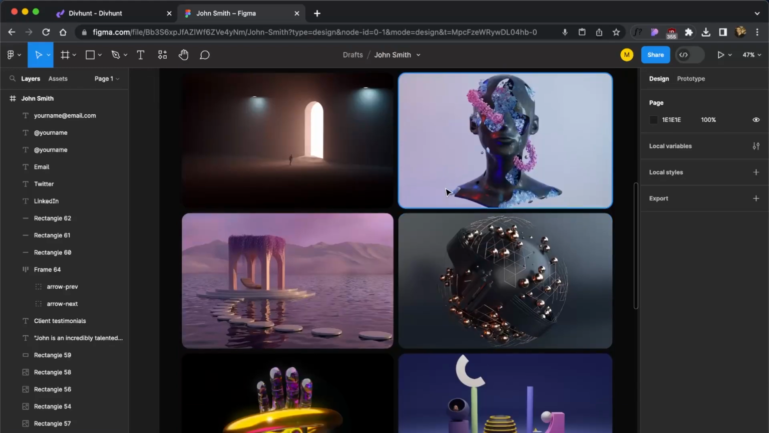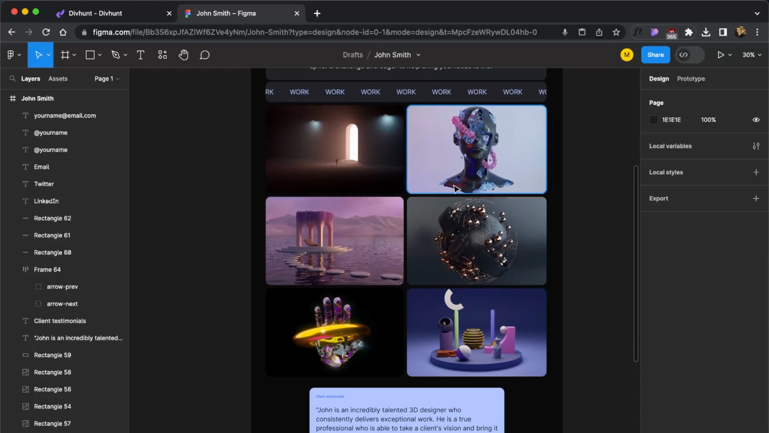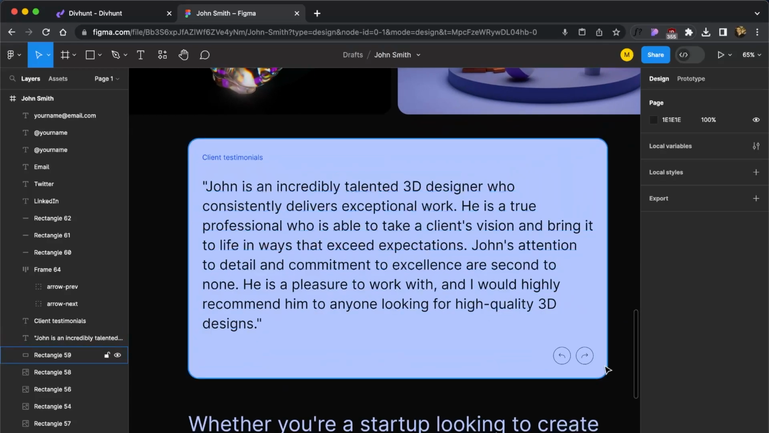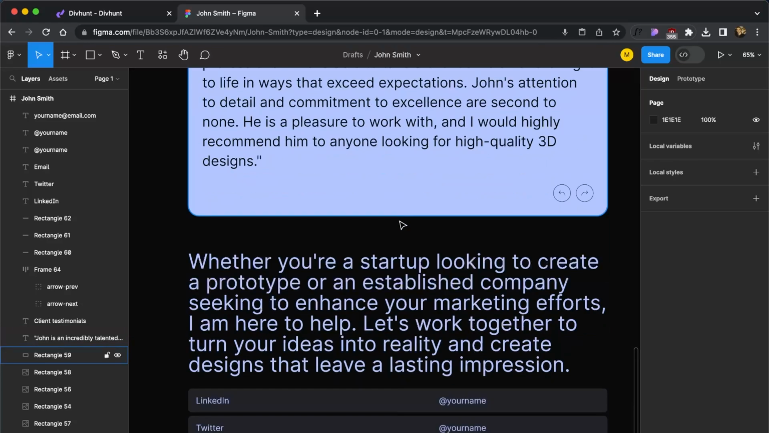Below that we have the showcase of portfolio work. And here we have the client testimonial. We're gonna build a slider for this using the Swiper slider plugin extension without using any code at all.